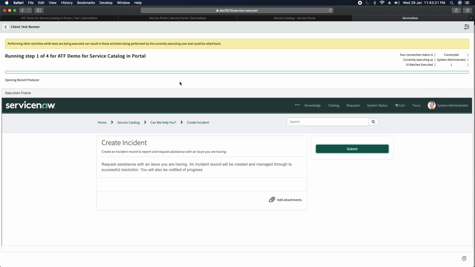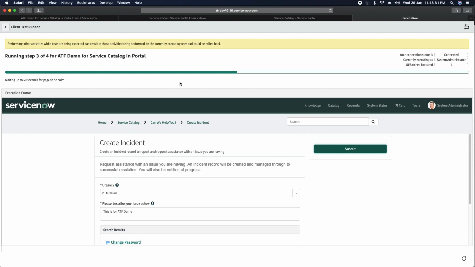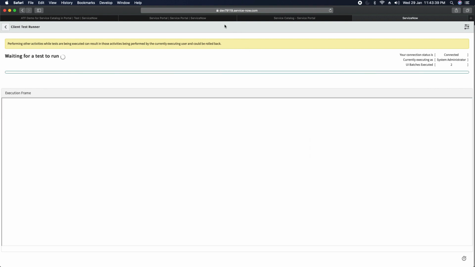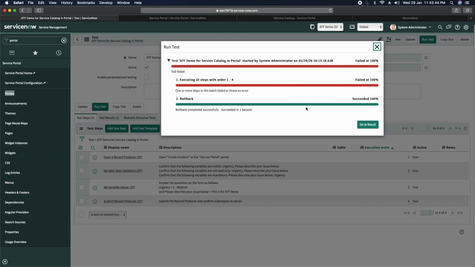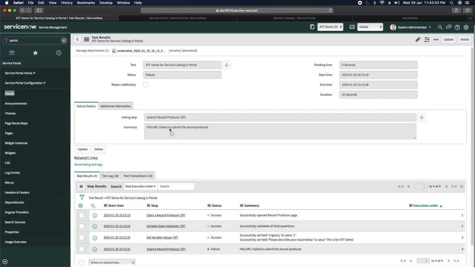So this is our client test runner. You can see it has opened the record producer on the portal. It is validating the fields, filling up the fields now, and then submitting it. You can see it says submitting, and it's done. The record producer has been submitted, but it got failed. Let's see why. Rollback completed, but the step got failed, and we will see why exactly it got failed. Failed to submit the record producer.